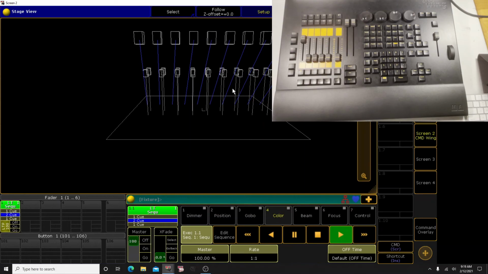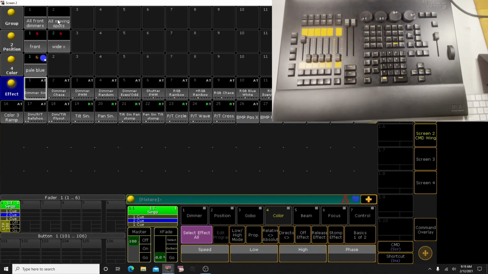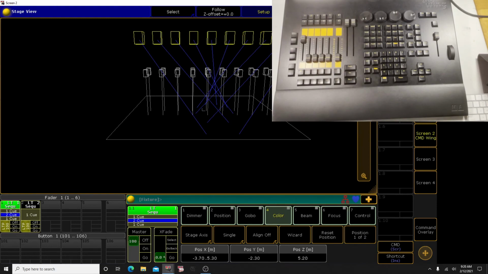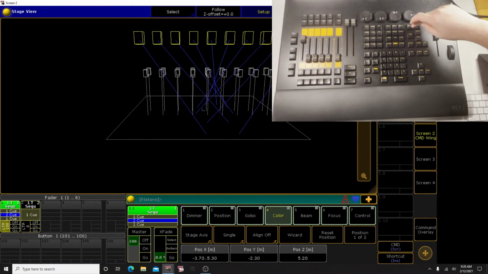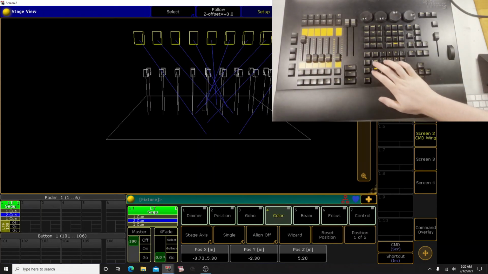And then a couple other things. Let's say we make a mistake. Let's say I accidentally brought the moving spots to wide X here. And then I stored it in this executor. But I didn't want to do that. I have a couple options. I can either delete the executor by clicking delete, and then what I want to delete, or I can use this oops button. Oops just undoes an action that you've already created.